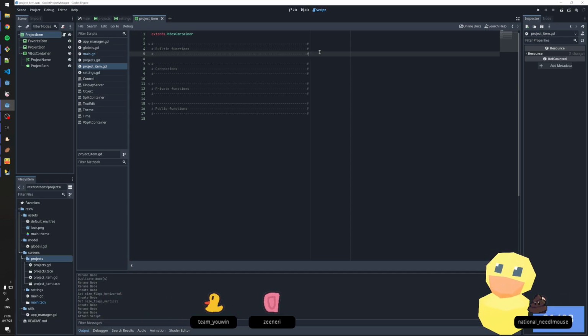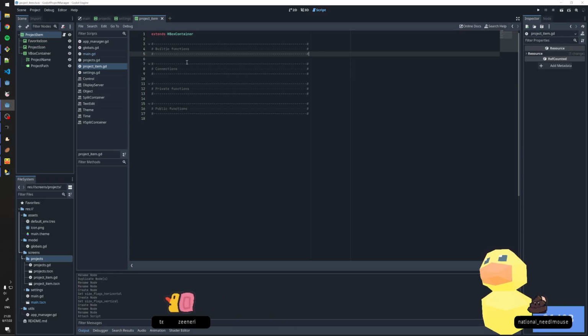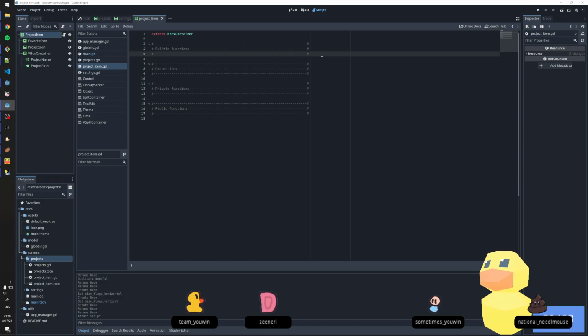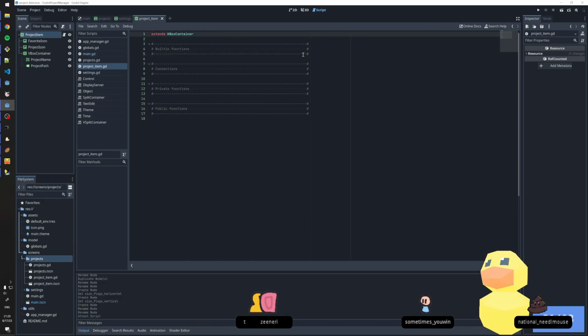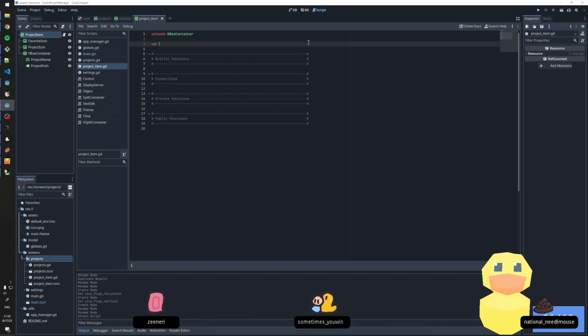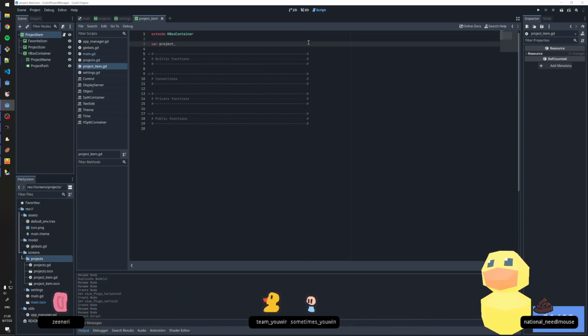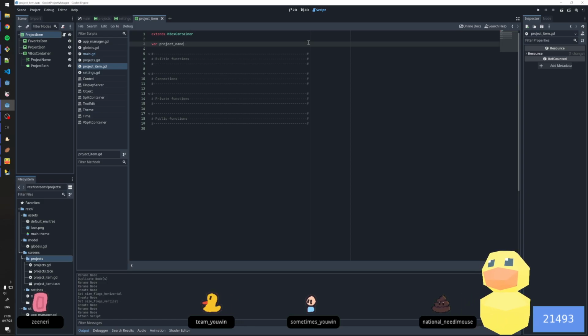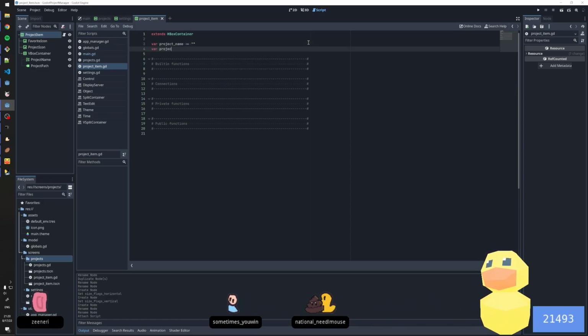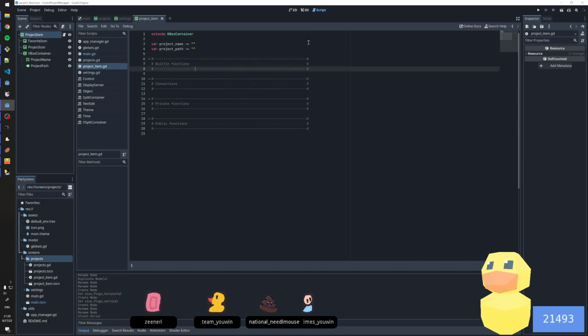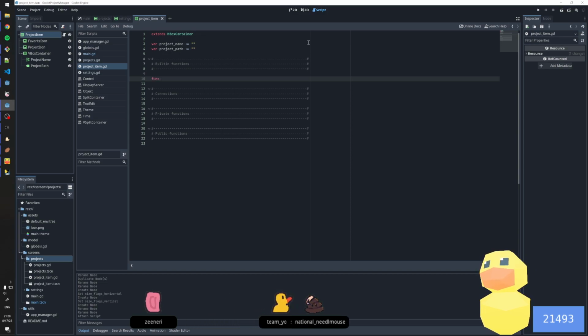So let me see. I can grab all this stuff. So project name, some sort of string. Put these both as strings.